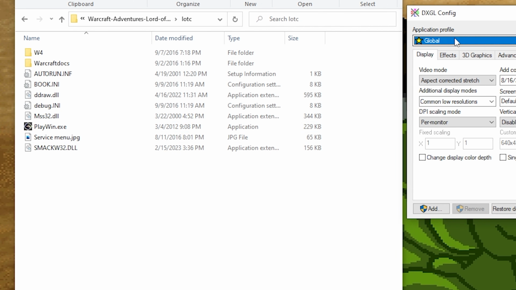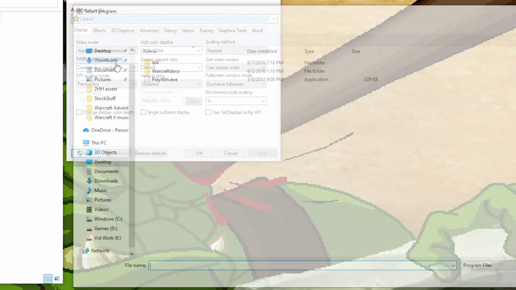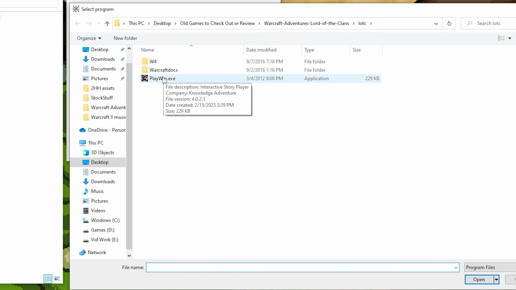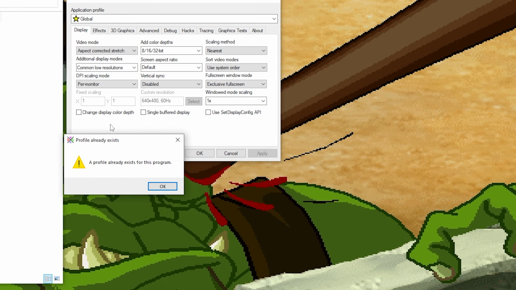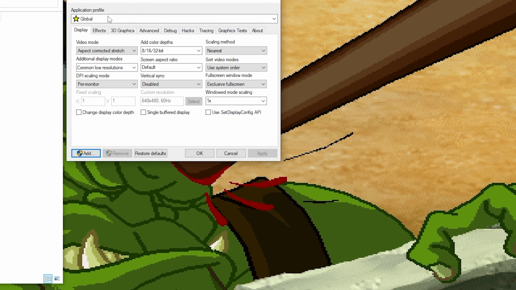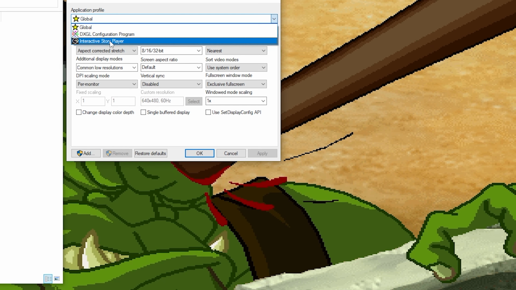So you'll want to add playwin.exe from the same directory, Warcraft Adventures Lord of the Clans, LOTC, playwin.exe. Click on this, make sure you select the exec file and hit open. Now in my case, a profile exists for this program because I've already made it. So you'll head to this profile.